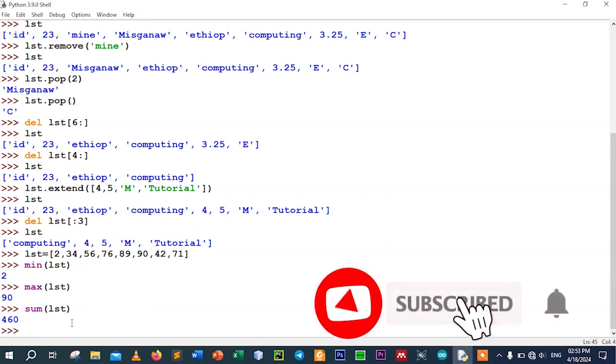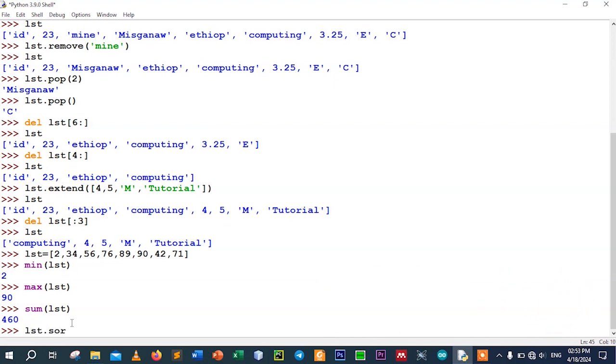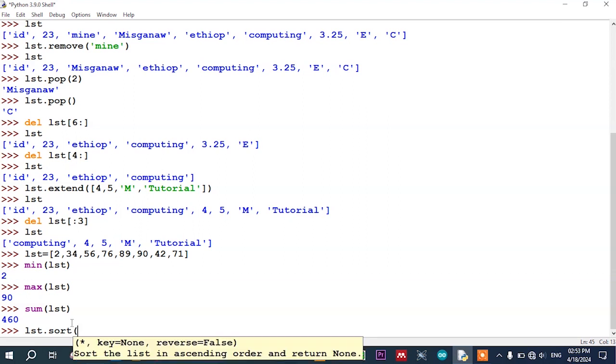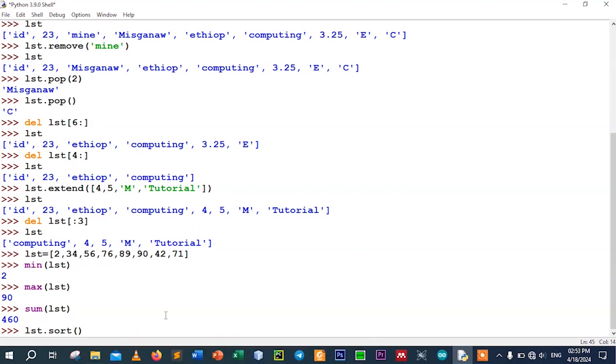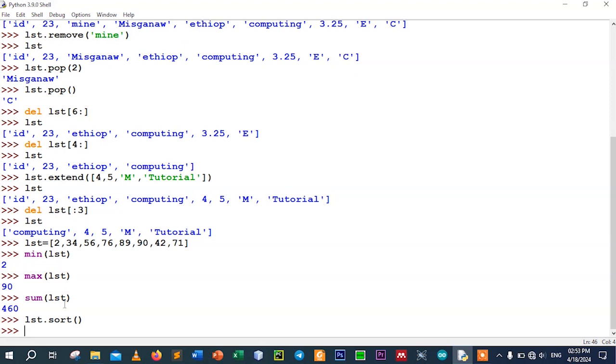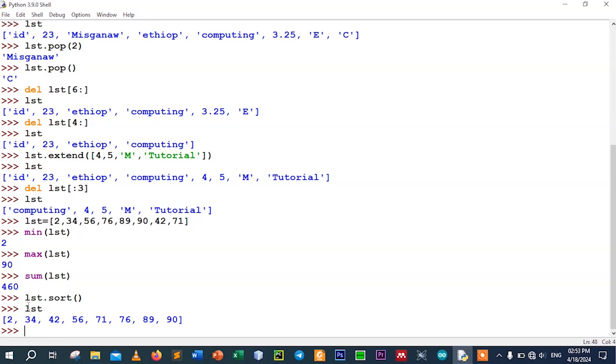And we can also sort. lst.sort(). Then lst, it is sorted like this. It's sorted like this, so we can also manipulate mathematical operations. This is all about today's lesson.